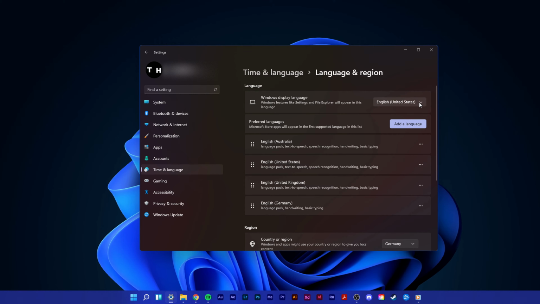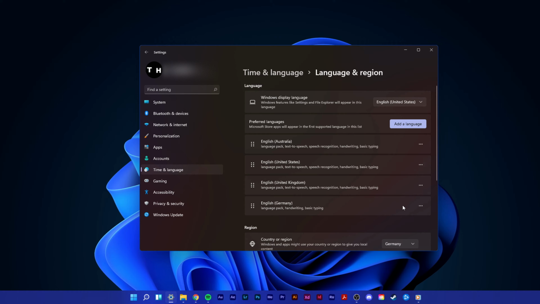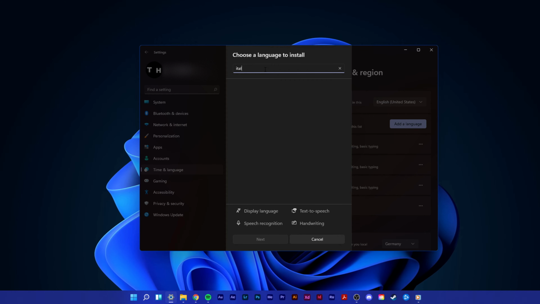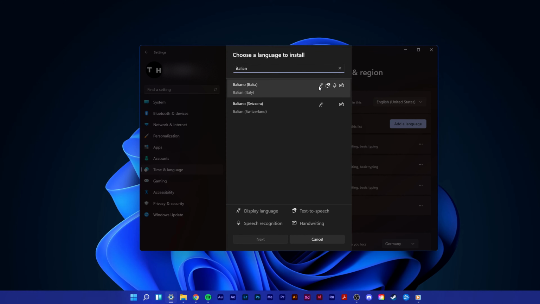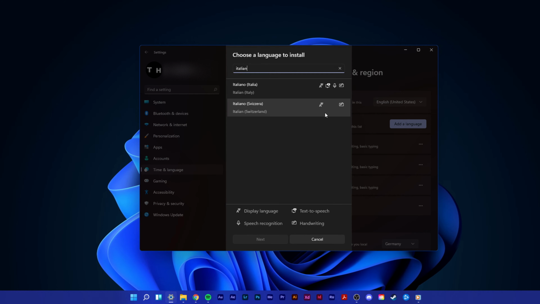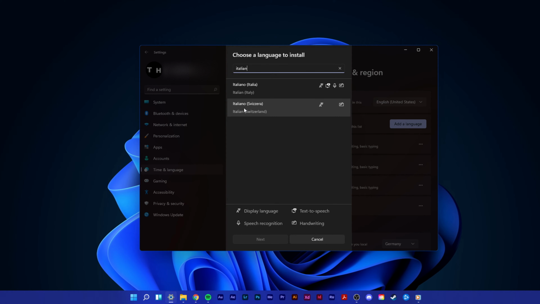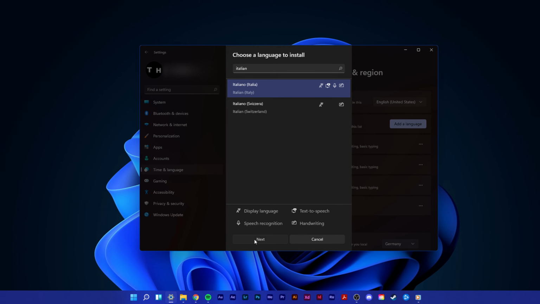In case the language you wish to use is not available here, then you will have to download it when clicking on Add a language. On the right side, you will see these icons, which will show you what components are supported in the download. In most cases, you can use the display language and handwriting. Text-to-speech and speech recognition is not widely available for every language. Search for your preferred language and click on Next.